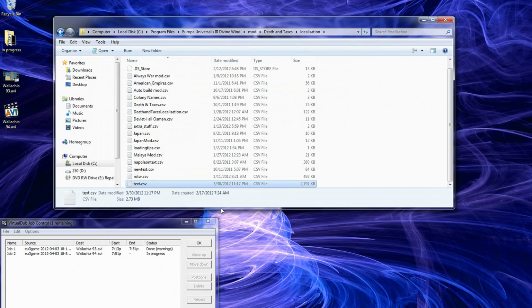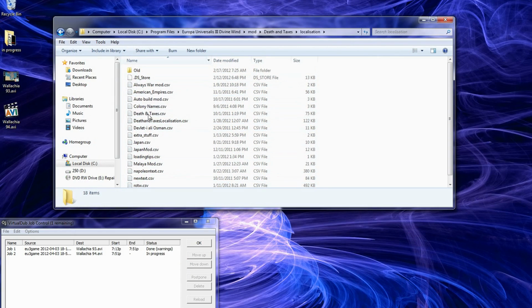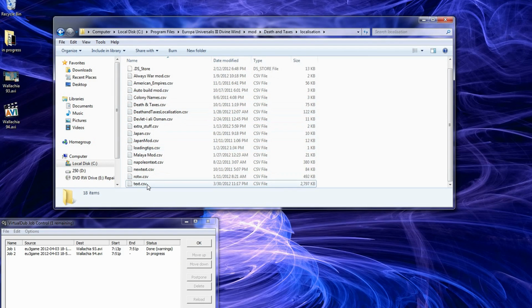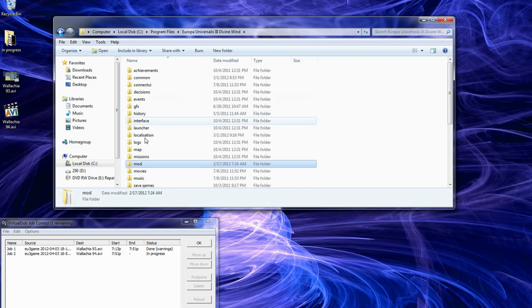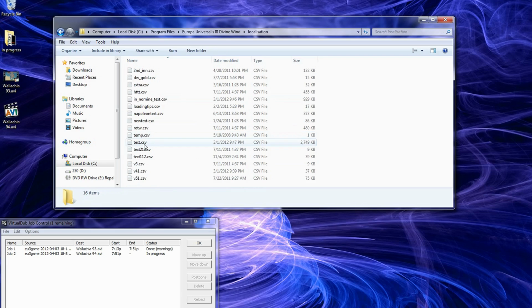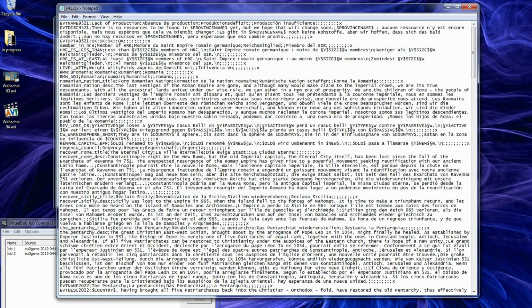It is not in the text.csv file, so it is somewhere else. And guess what? It's not anywhere in this folder. So where does Death and Taxes get its name for Romania? It actually gets it from the EU3 localization folder. But it doesn't get it from the text file, it gets it from this file, v41.csv. Yes, that's right. It doesn't make any sense at all why it's drawing information from multiple different files just for something simple like a country name, but that's what it does.